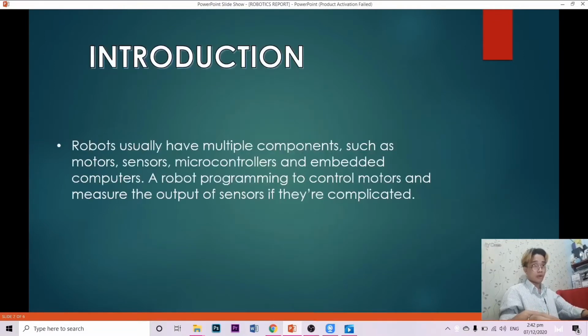Introduction. Robots usually have multiple components, such as motors, sensors, microcontrollers, and embedded computers. Programming a robot to control motors and measure the output of sensors can be complicated. Some programmers find programming in robotics complicated to control. To solve this problem, it needs to be described as a card programming for controlling a robot. The robot is controlled by sending input-output data to port 9.